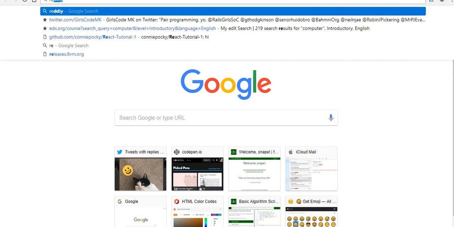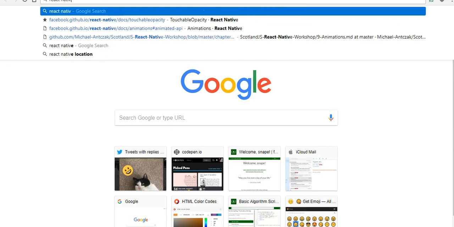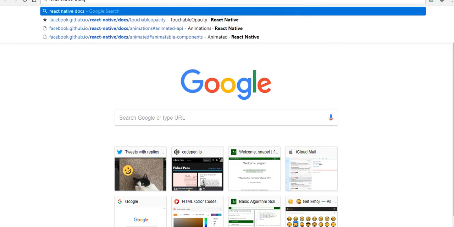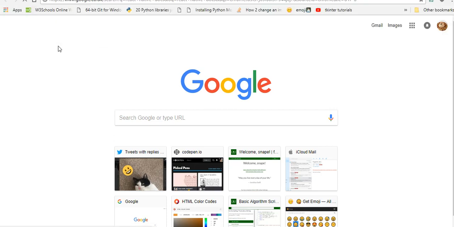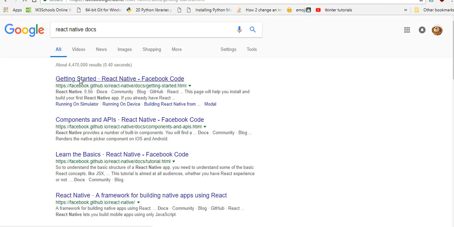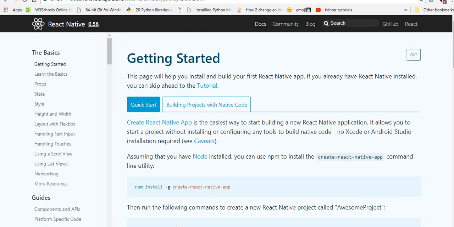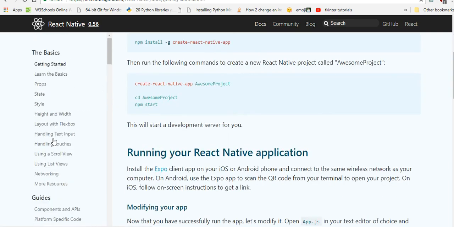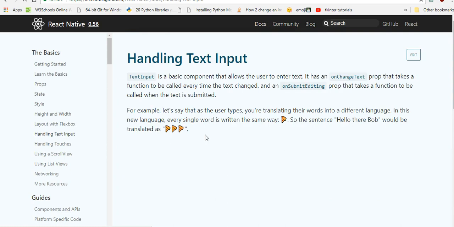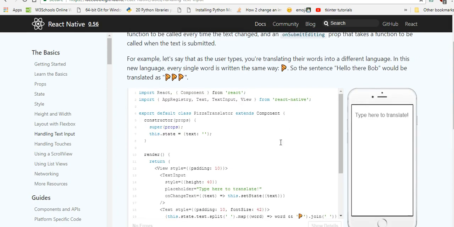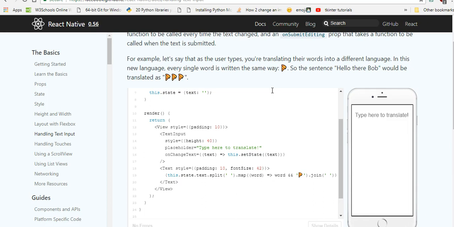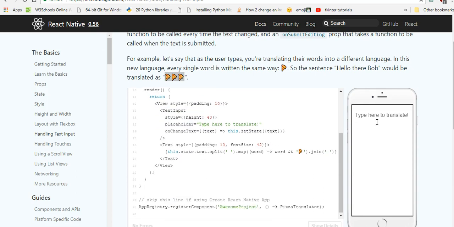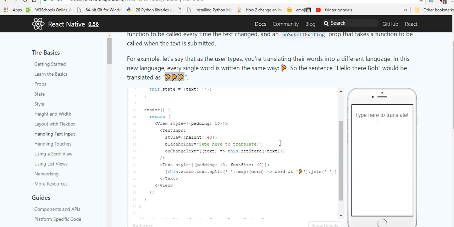And if you want to know more about React Native and how to do more advanced things, you can just Google React Native docs, and enter. And it's this one, the very top one. And this is just the React Native documentation. So you can click on this, and it will have some things for you to try out.